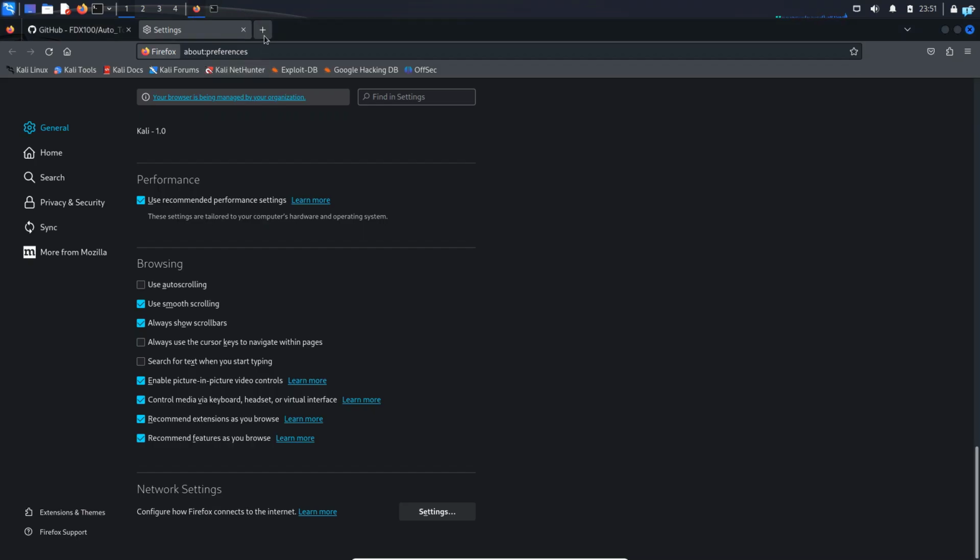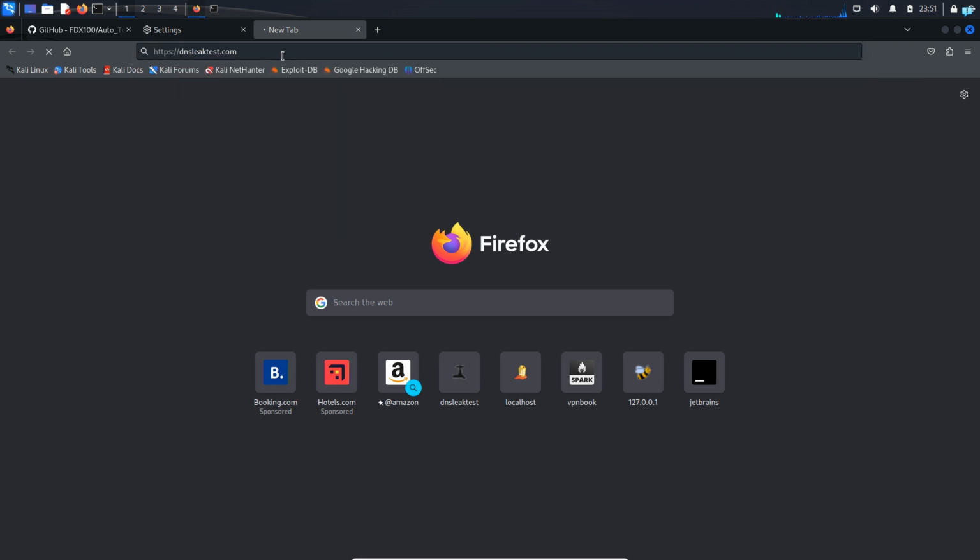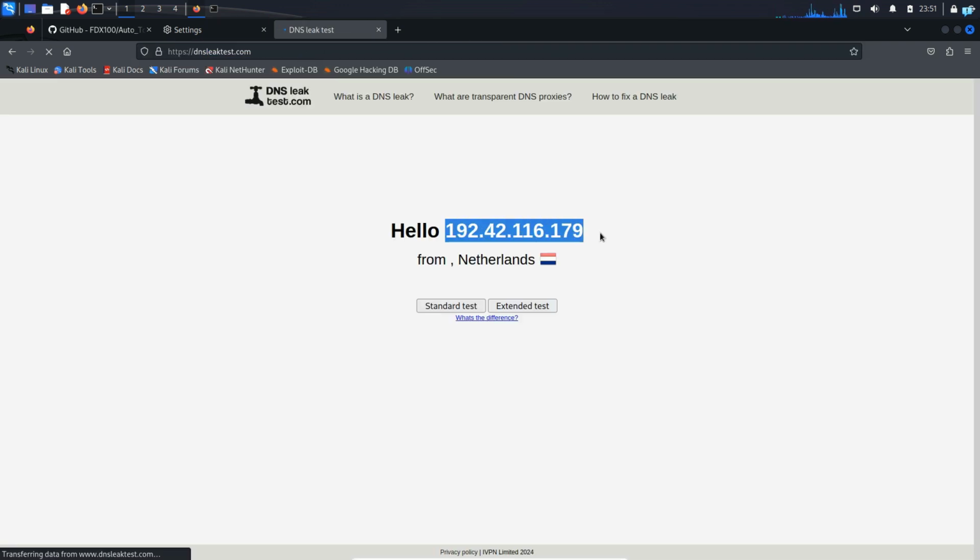If I go to my browser again and go to dnsleaktest.com, I can see it is showing me I'm from the country Netherlands. I can tell you for a fact that I'm not in Netherlands right now. And if I refresh the page again, I can see my IP has again changed and it is showing me that I'm from Germany. It will change every 10 seconds. So that is how you use Auto Tor IP changer to change your IP address in few seconds.